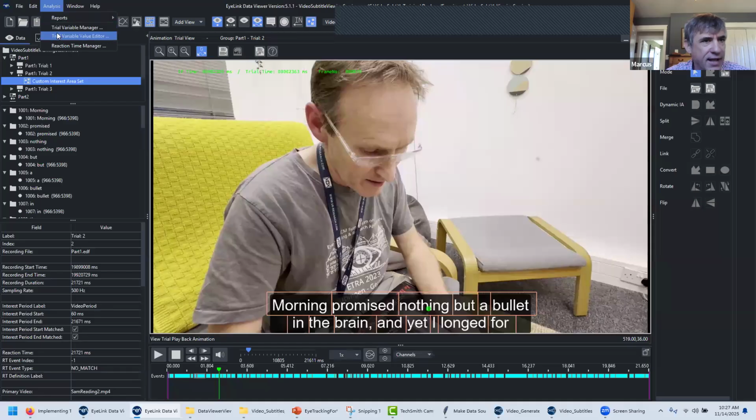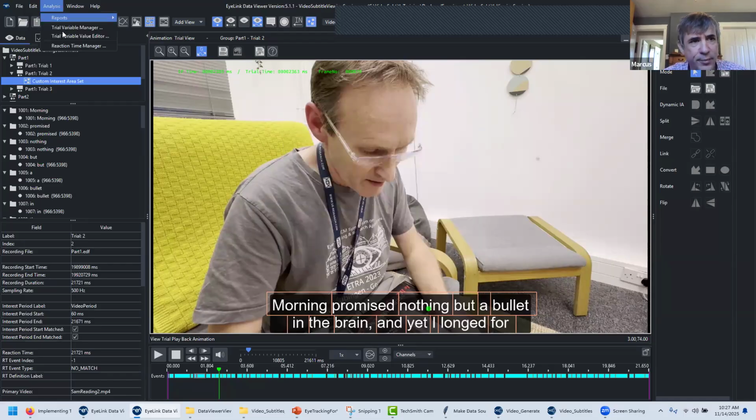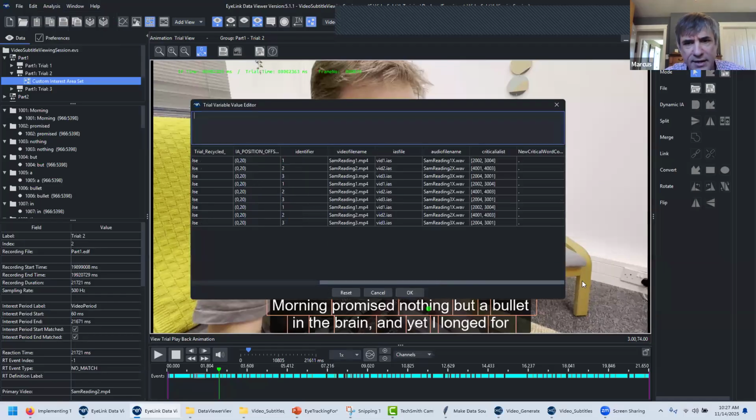or in here, you can go to Analysis, Trial Variable Manager, and let's say I have a new critical word. I'll make a new variable, new critical word, cognates or whatever, and you can give it a default value. I'm going to leave that blank for now because it's not useful in this case probably, but I'll say okay, and I've added a new variable. And now if you go to Trial Variable Value Editor, you can see we have this. You can copy and paste from Excel here, but you can see I'm trying to just populate the values with the appropriate one based on the video that it's using, and you can just fill these in.